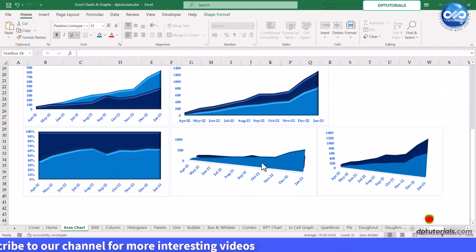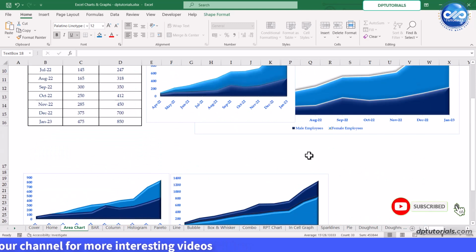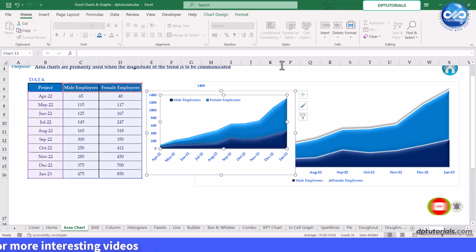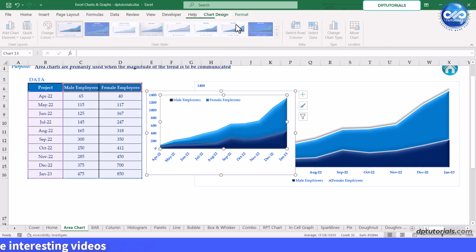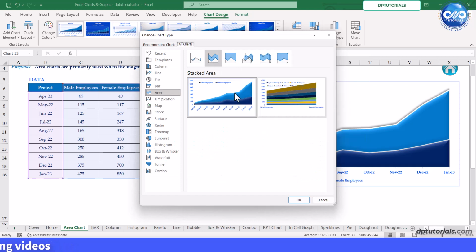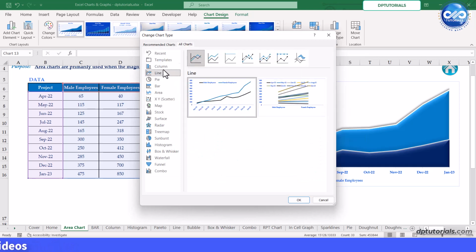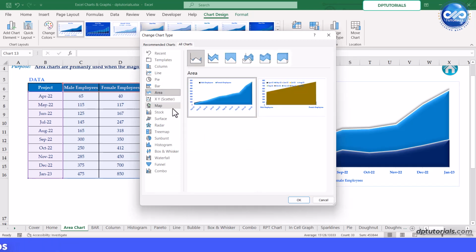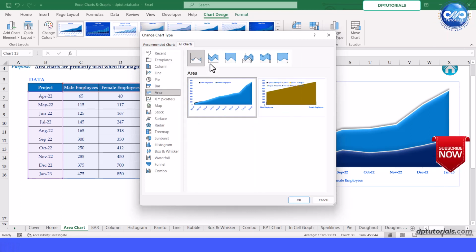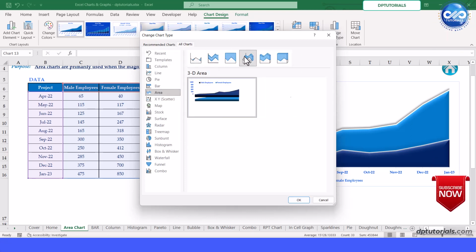Once the graph is done, you can change the chart type as well. Follow these steps. Select the chart, click on the Chart Design menu option, click on Change Chart Type. The current style that you initially chose will be selected. Click on any of the other options from here to change. Here you can see some of the sample area charts for your reference.